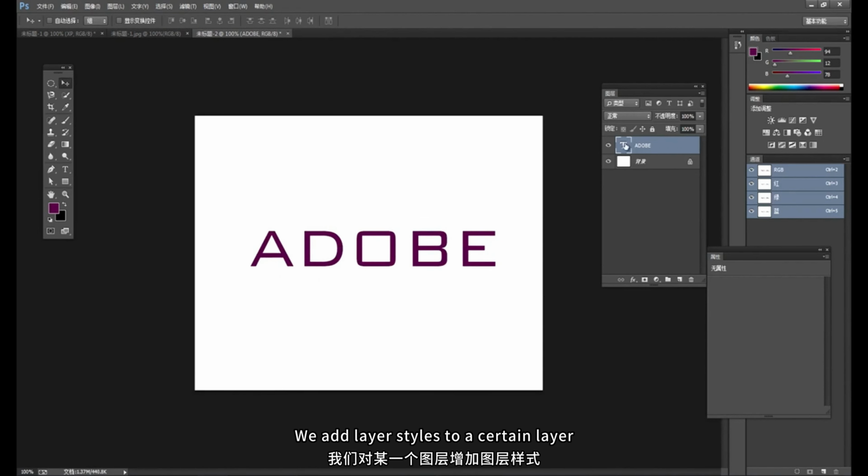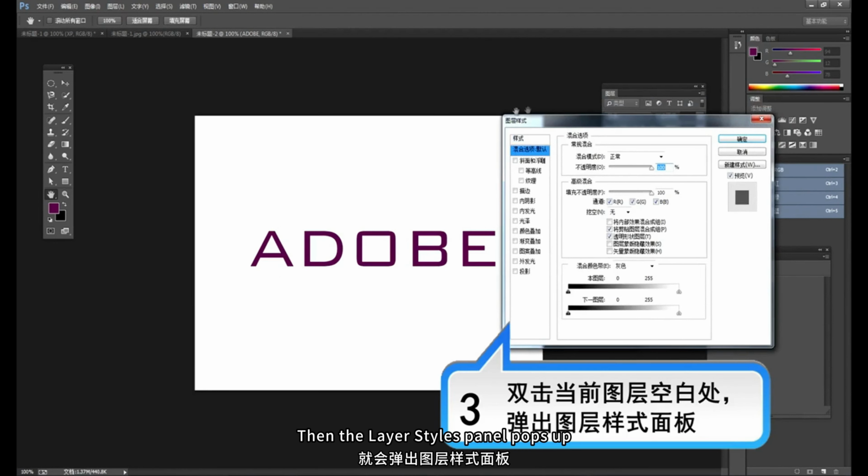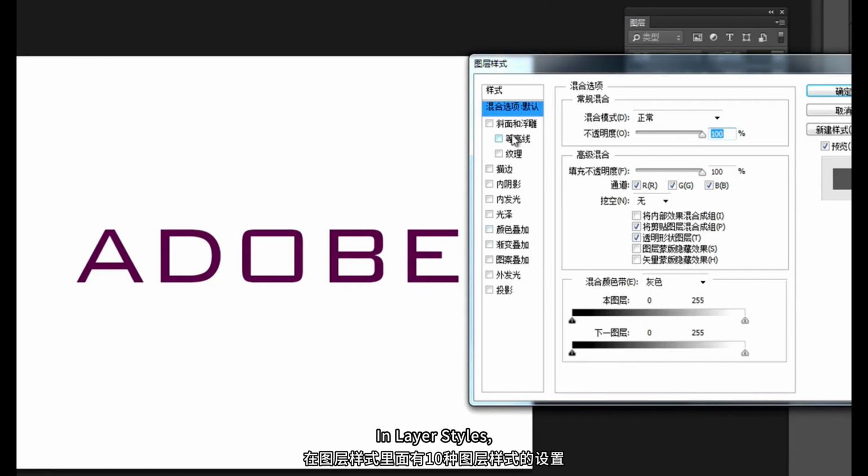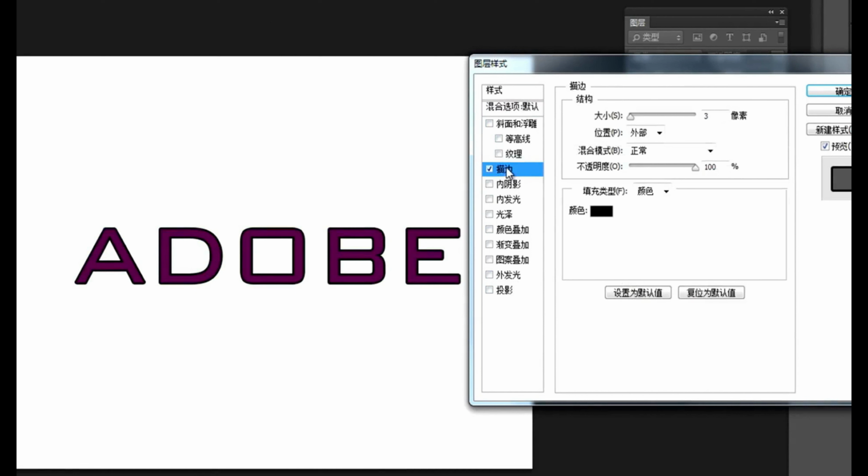To add layer styles to a certain layer, just double-click the blank space behind the layer. Then the Layer Styles panel pops up. In Layer Styles, there are 10 layer style settings. Let's look at the first one, Stroke. Check it and select it. After selecting it, stroke settings appear on the right.